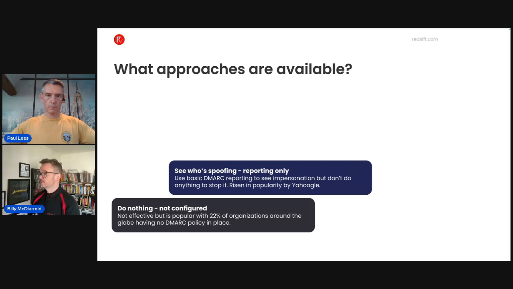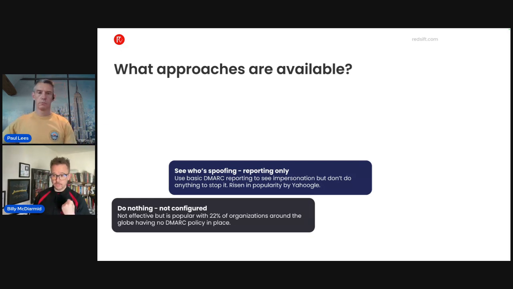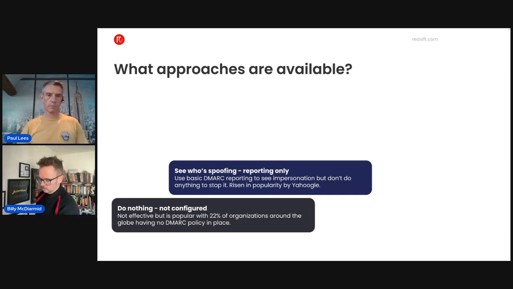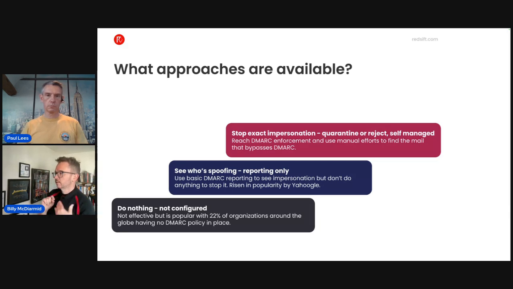The next option is the reporting only mode. So you'll be able to see who's spoofing you. You'll be able to see, you know, what email sources are trying to send as you, and you'll be able to see what domain names are trying to send as you. This is, as I mentioned, a great first step. It's a brilliant step in your journey. It's risen in popularity because of the mandates from Google, Yahoo, and now Microsoft, but it doesn't do anything to stop the emails actually reaching the inbox. So it is a brilliant first step, but it is a first step only. The next option is quarantine or reject.